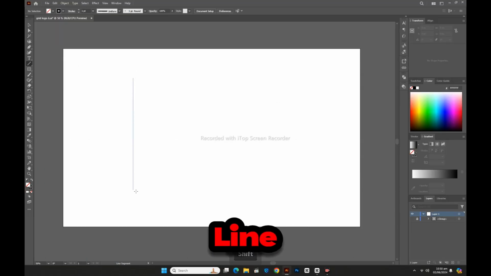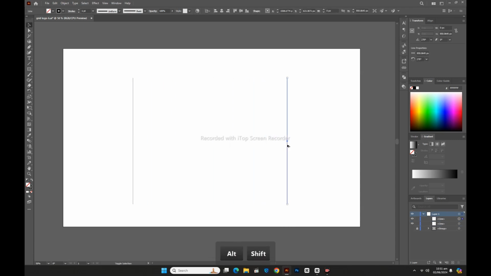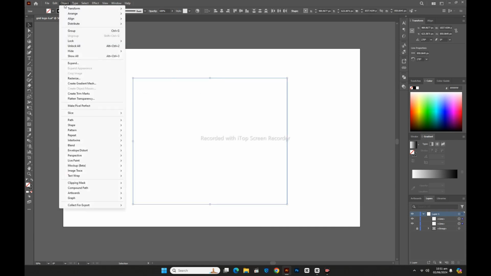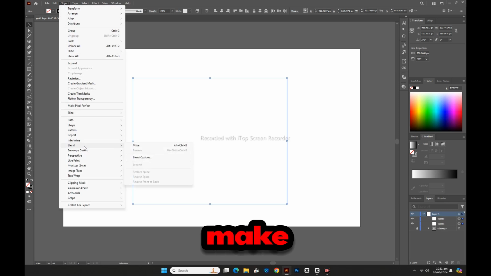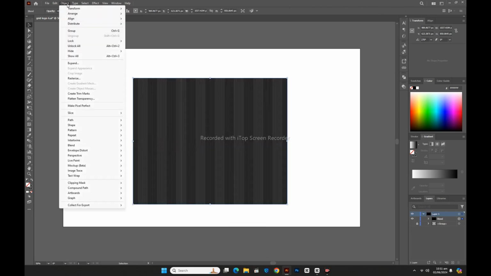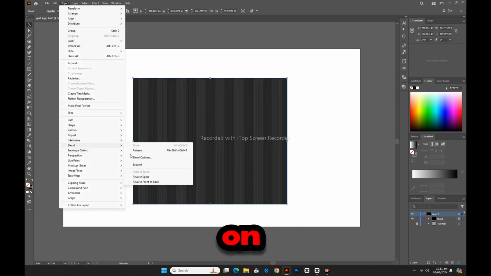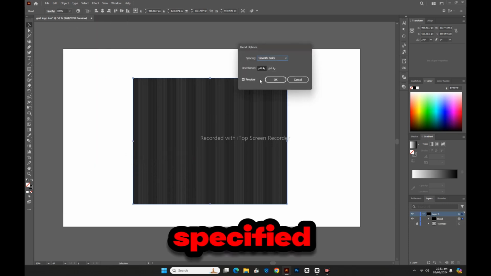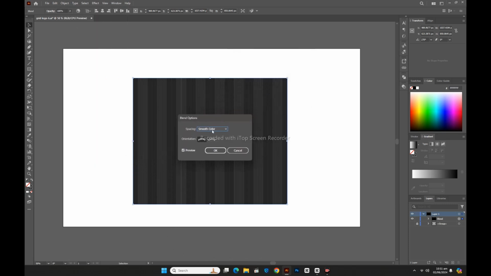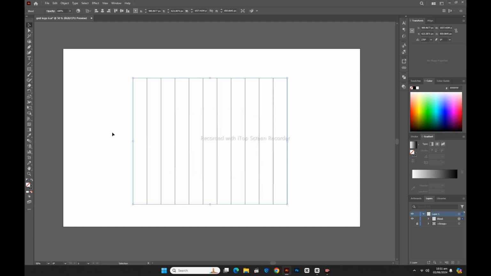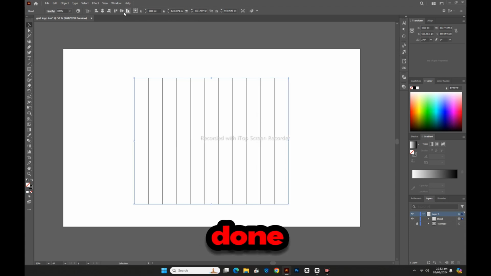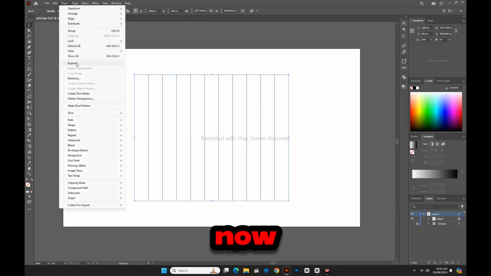With the help of the Line Segment Tool, take 2 vertical lines. Group them. Go to Object and click on Blend Tool. Here the Make option will be open. Again, open Blend Tool, click on the Blending option. Specified steps 10 selected. Vertical lines will appear in front of you. Align the lines. Now expand them.